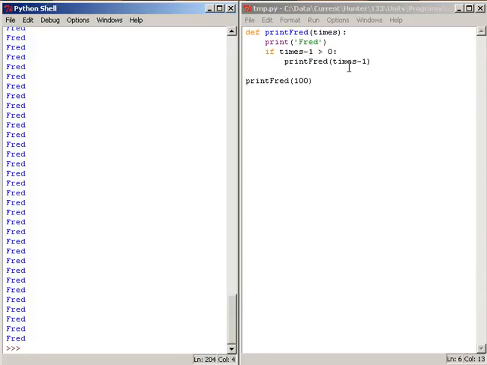The other way is to think of it from the bottom up. Let's check first that printFred correctly works when the number that it's given is 1. When we call printFred 1, it prints Fred 1 time, computes 1 minus 1, which is 0, and since 0 is not greater than 0, it finishes. We can see that the function does work correctly when times is 1.